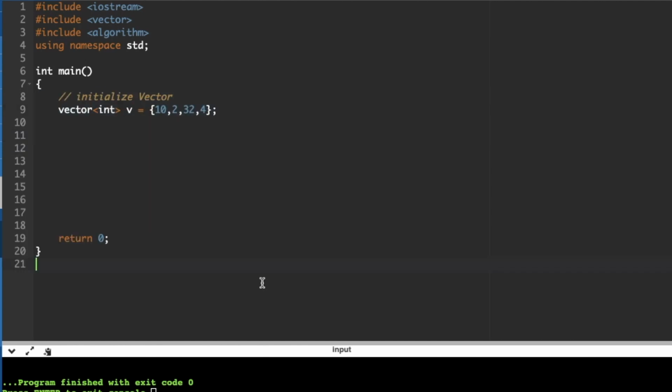The first thing is how to initialize a vector. For initializing a vector, we need to write vector, then the data type. For example, if we want to store integer values in our vector, we will declare int. After that, we declare the vector name. In our case, we declared the name of the vector as v, and it will contain the values 10, 2, 32, 4. So this is the way to initialize a vector.